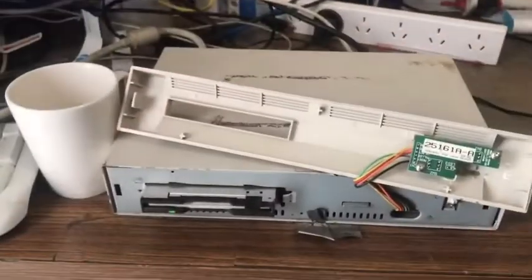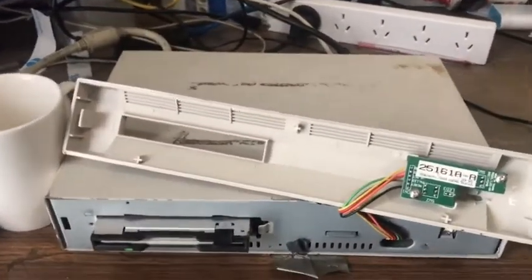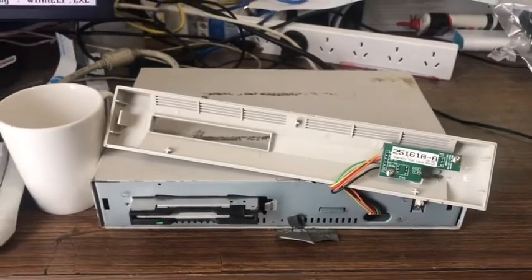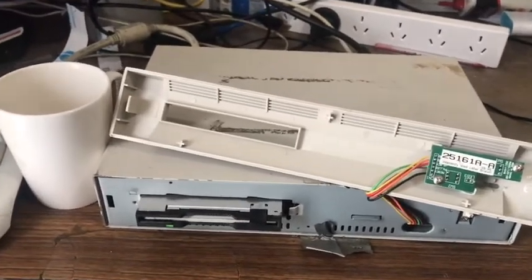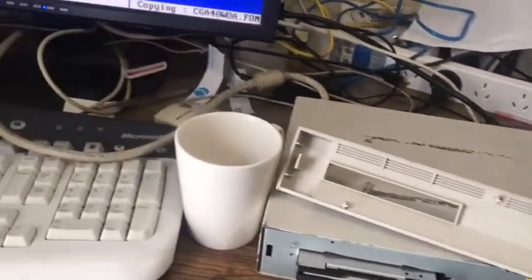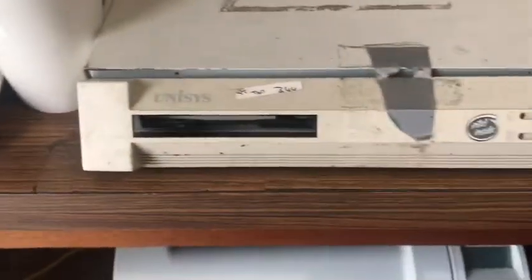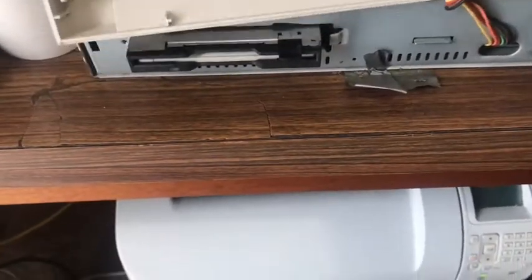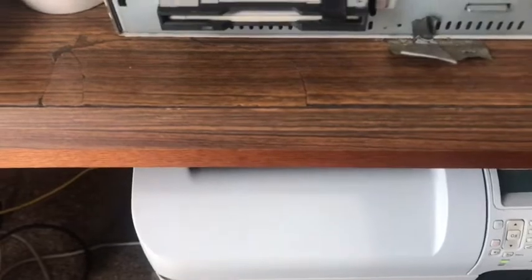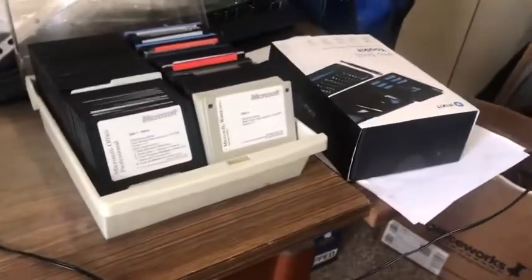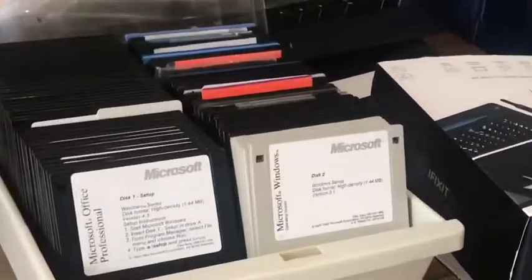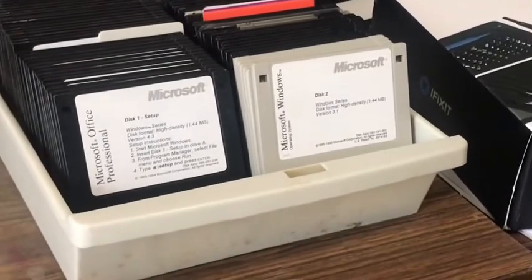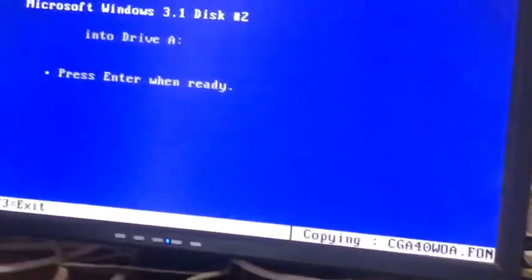I am installing Windows 3.1 on this old 486 Unisys computer, which is a very tiny little computer. I'm going to install it how I used to install it back in the 90s, with floppy disks. And that is, now here we go.